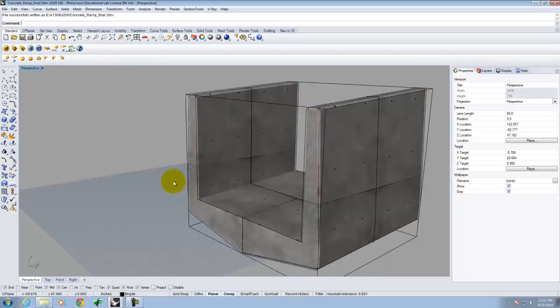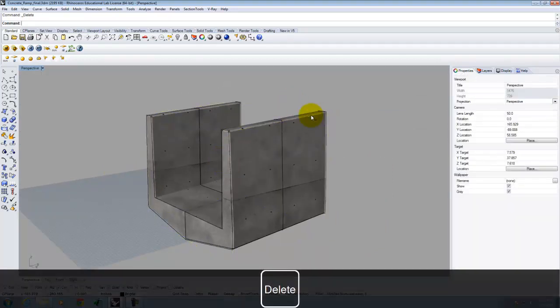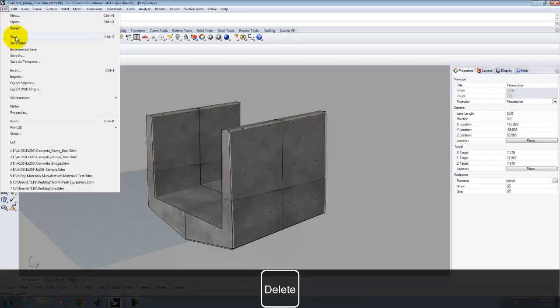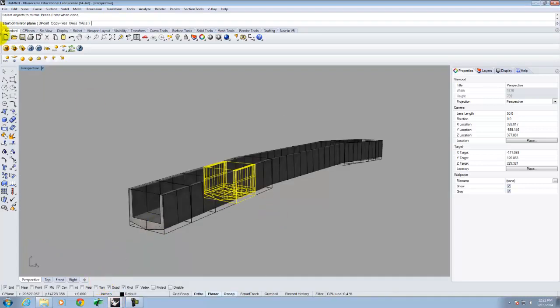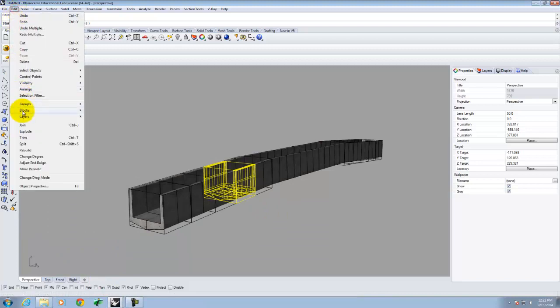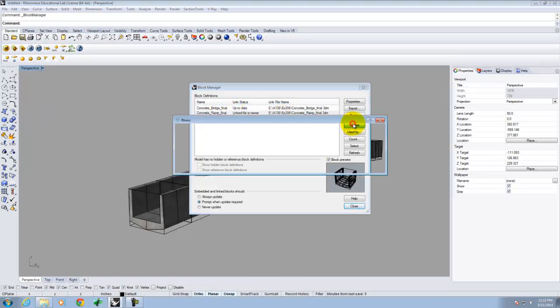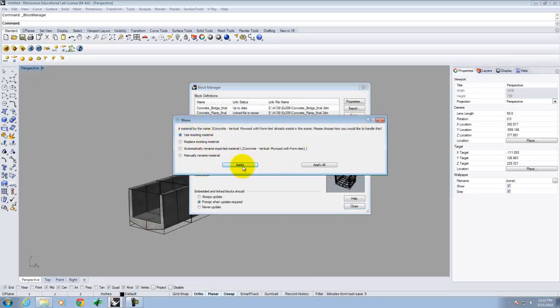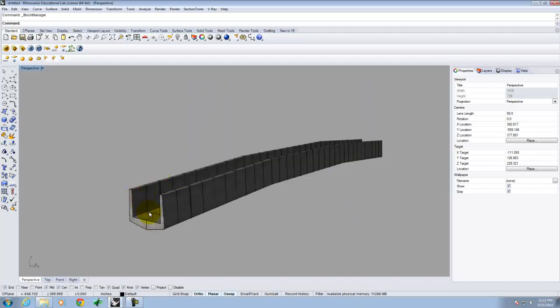Turns out I already had it open. Sorry about that. So, I don't want that cage anymore. Let's get rid of it. I'll press delete. As soon as I say file save, this will then be the updated version. If I switch back to the version here, and I go to edit blocks, block manager, we'll see right here, linked file is newer. I can click the update button, use the existing material, and all of those cages go away, okay?